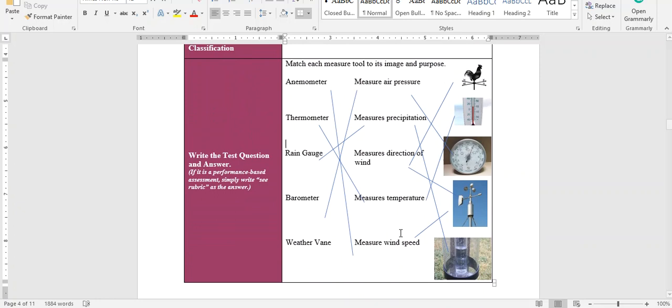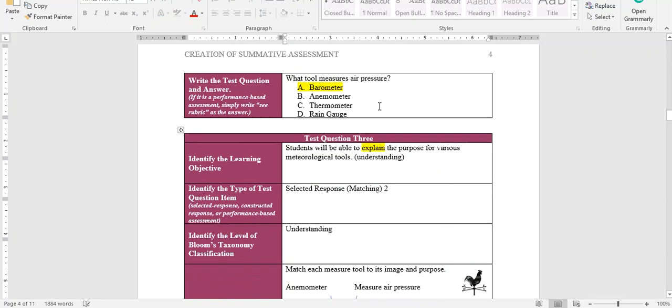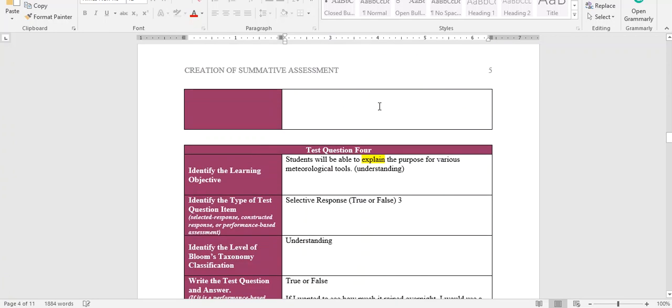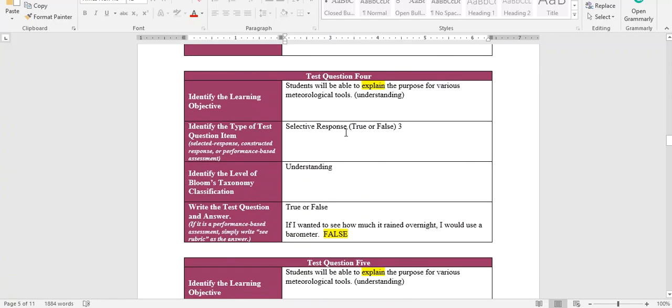Okay, so I'm actually going to change this. This is a weather vane, measures wind direction. And then there should be another line that goes from here to here. But here's a matching one, for example. And then I knew I needed to have another true and false. I had to have a true and false.